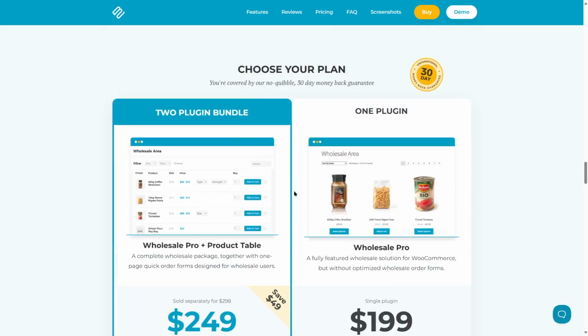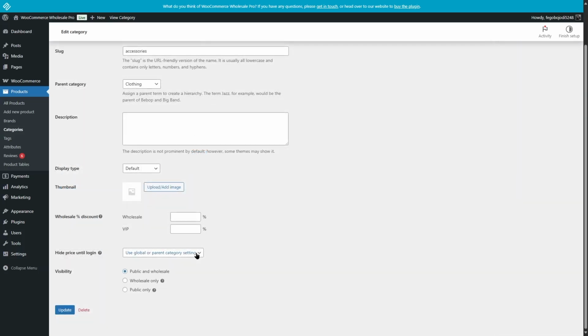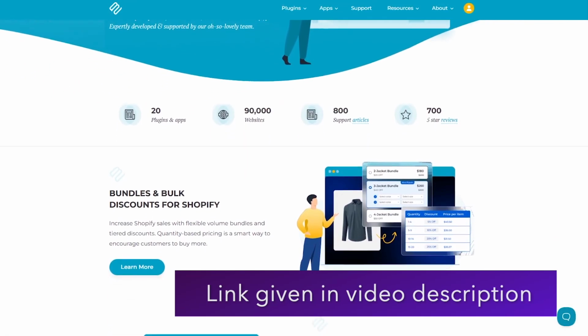All right, let's wrap this up. WooCommerce Wholesale Pro is a powerful, user-friendly plugin that makes setting up a B2B store a breeze. With flexible pricing, visibility controls, and great support, it's a solid choice for scaling your business. Our verdict? It's worth checking out if you're serious about wholesale.